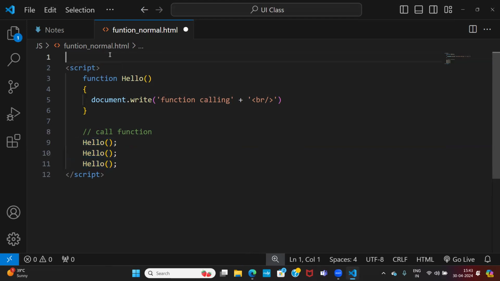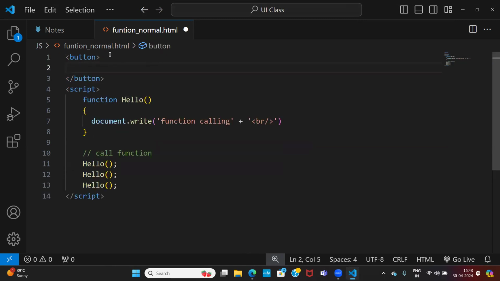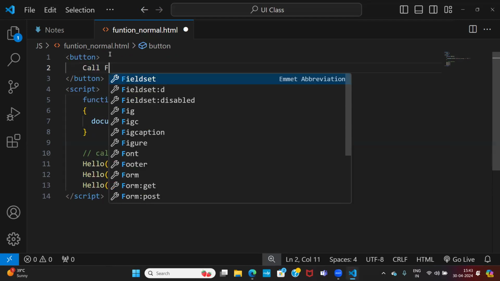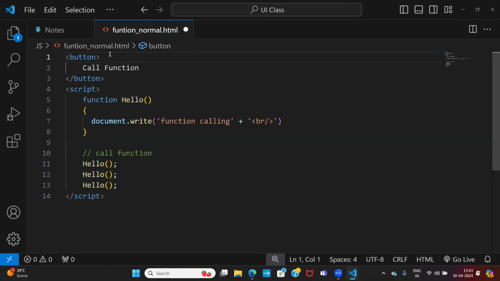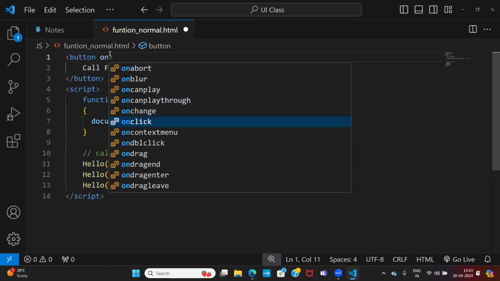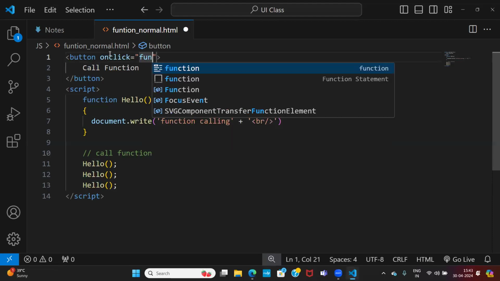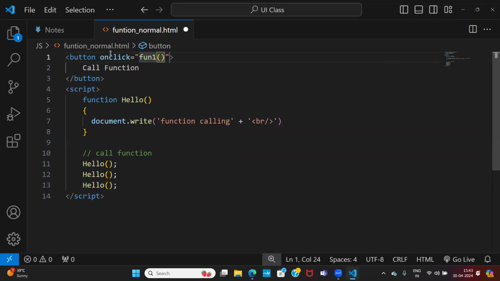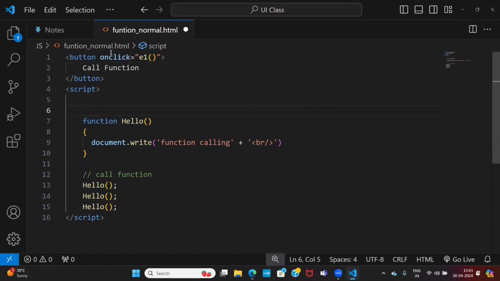Let me write a button. Take a button, and inside this button, I want to give the call function. So let me take a button on click. We know the on click event. Okay, so fun one is one event, or event one. E1 is the event. Let me write event one. So how to write a function? I want to write the event, right? So E1, I'm calling the E1 here.